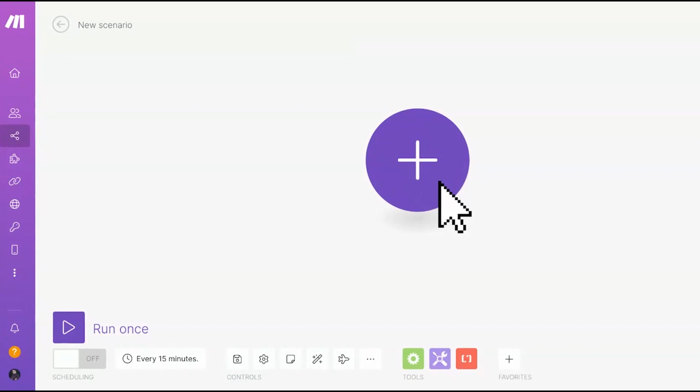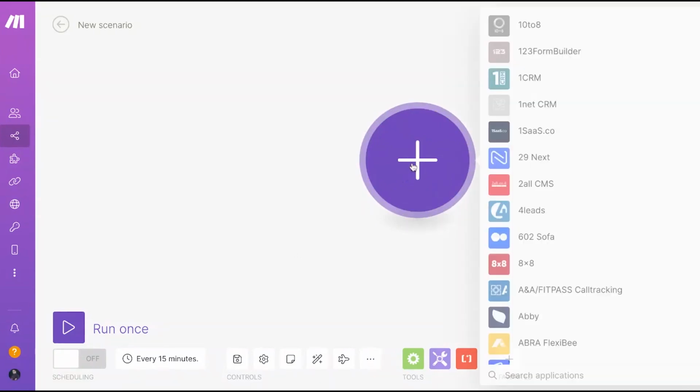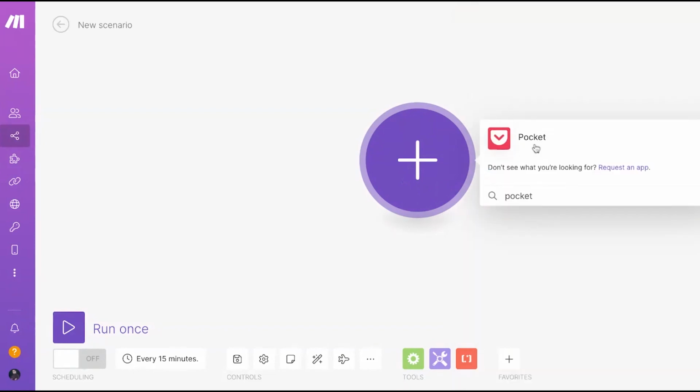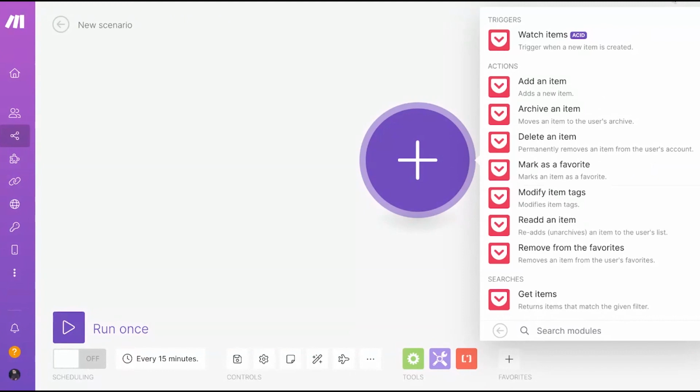So let's do something fun. First of all, let's create an automation scenario. The first step is always to choose a trigger, like what needs to happen. And here, let's connect my Pocket to Make.com. What's Pocket? Pocket is a really cool service where, when you find an interesting article or video on the internet, you can click on the Pocket icon in your browser, and it will store that link for you to read later, so that you can come back to it. It's like Pinterest, but for links and articles.